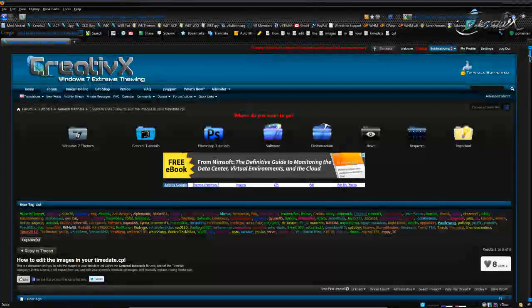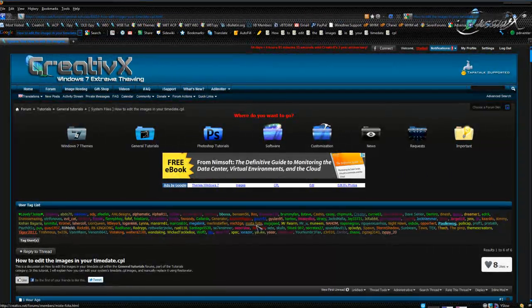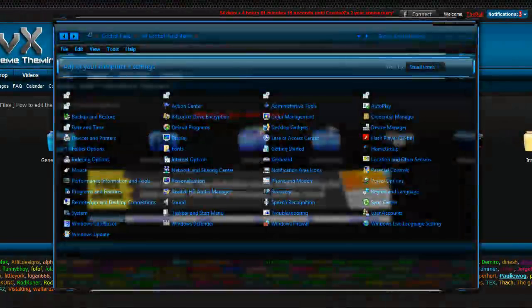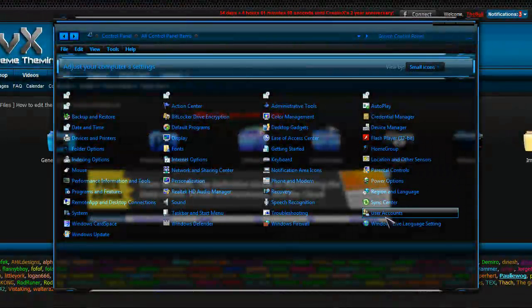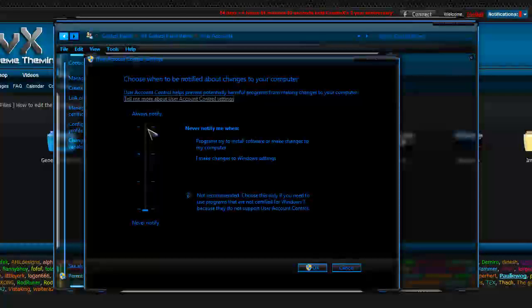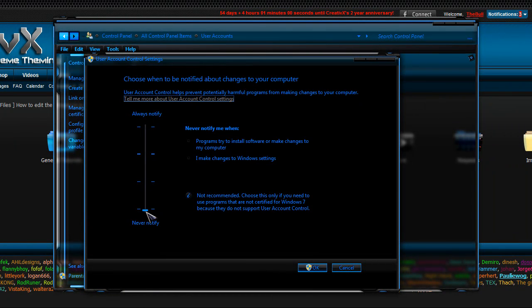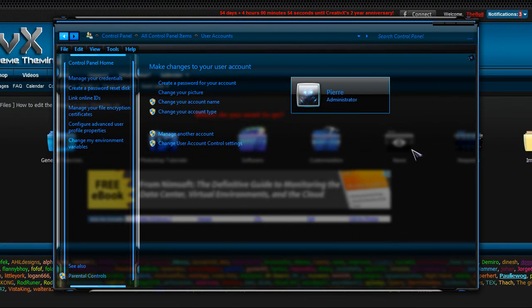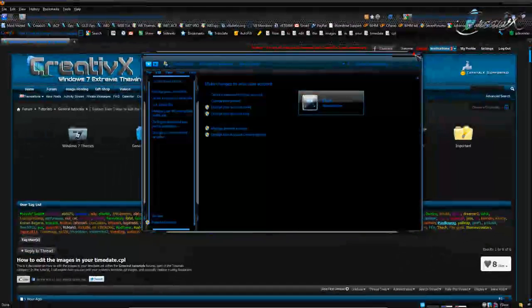First, what you will need to do is to disable your user account control settings. Go to your control panel, go to user accounts, change user account control settings, slide the little arrow or bar right down to never notify, and click OK. For this to take place, you'll have to reboot your system.